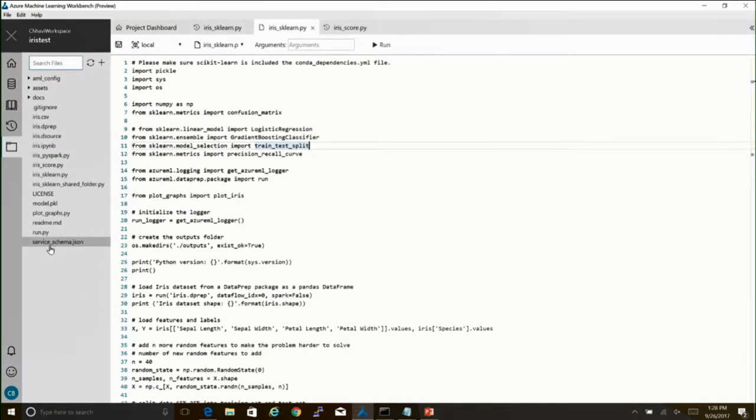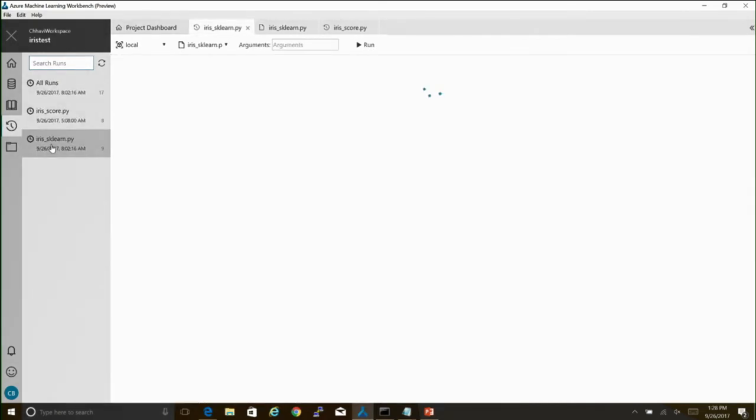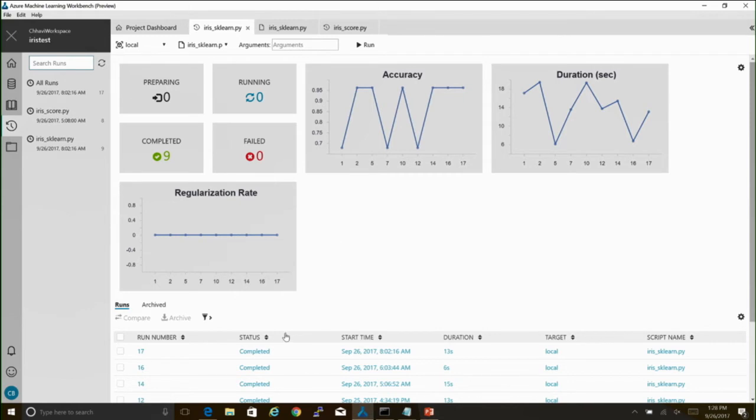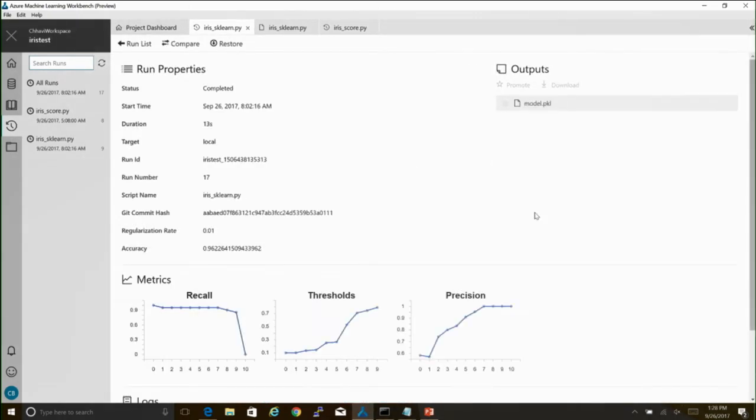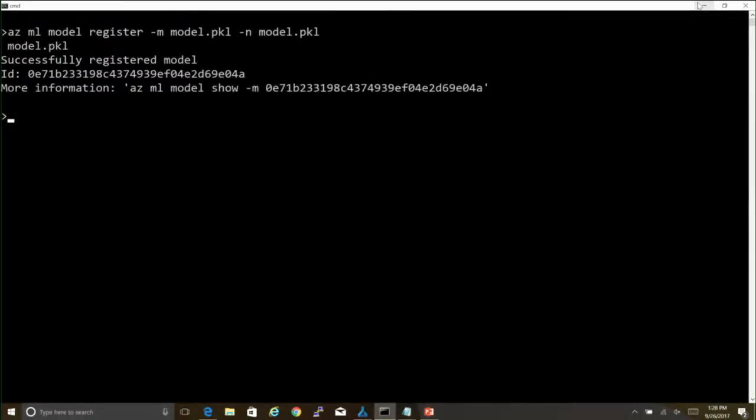And just to justify why I'm creating a new version, I think I have better accuracy. All right, so we were able to successfully register this model. Let me do a list. And a prettier list. Table.